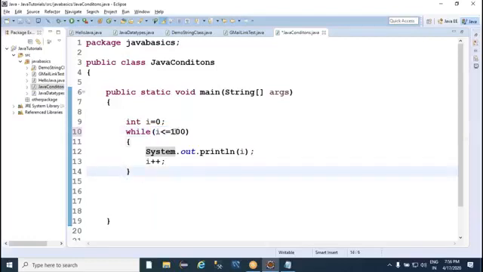Again, 2 less than or equal to 100. True. 2 printed. I becomes 3. 3 less than or equal to 100. True. 3 printed. 4, 5, 6, 7, 8. It goes up to 100. Say, for example, after printing 99, I becomes 100. 100 less than or equal to 100. True. 100 printed. I becomes 101. 101 less than or equal to 100. False. Loop exit.